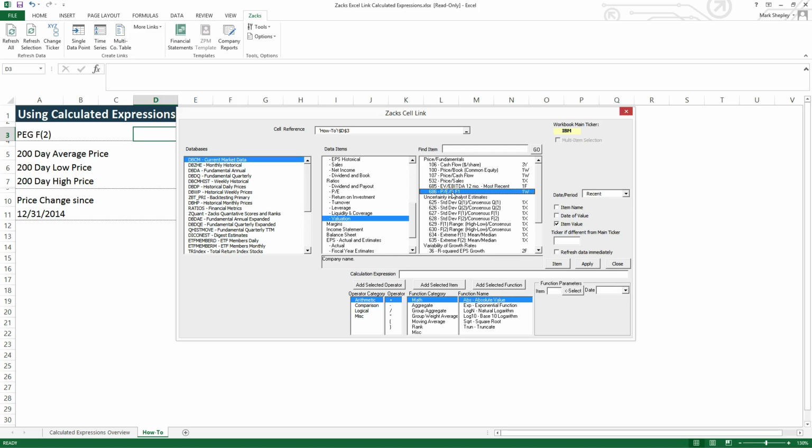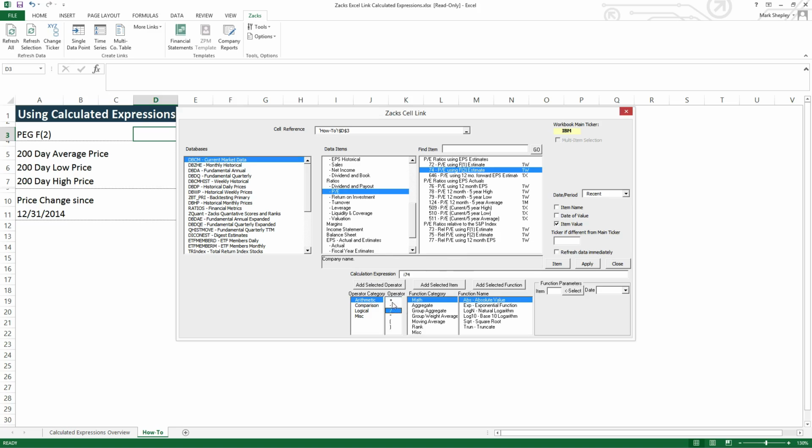The first step is to find the PE F2 item in DBCM. So we will find the PE under PE right here, and then we have the PE using F2 estimates. Once we find that, we will double click it. You'll now see we have item 74 that popped up in our calculation expression box. Now we want to divide that, so we're either going to hit divide on our keyboard, or we're going to go to this operator and we'll double click here.